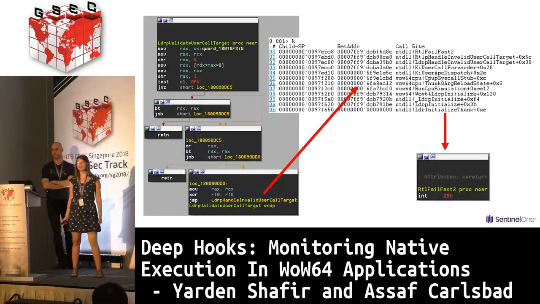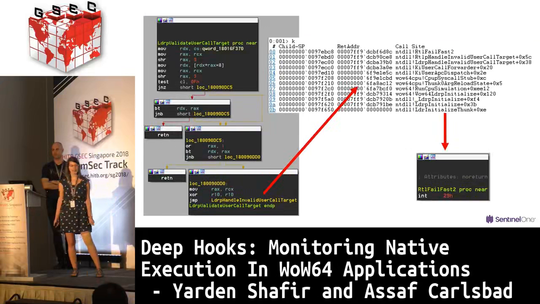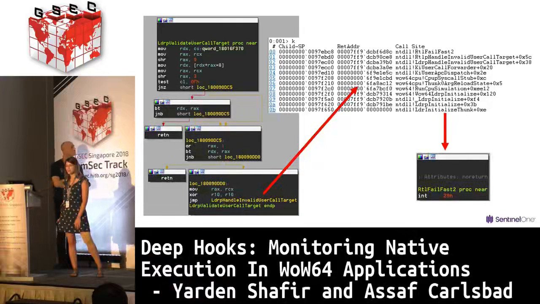Now let's take a look at the validation routine. This is LdrpValidateUserCallTarget, found inside of NTDLL. This is a function that gets called whenever an indirect call is about to be made. This function receives the address that is about to be called and makes the arithmetic calculations required to find the bit in the CFG bitmap that marks this address. Then it checks if the bit is set.